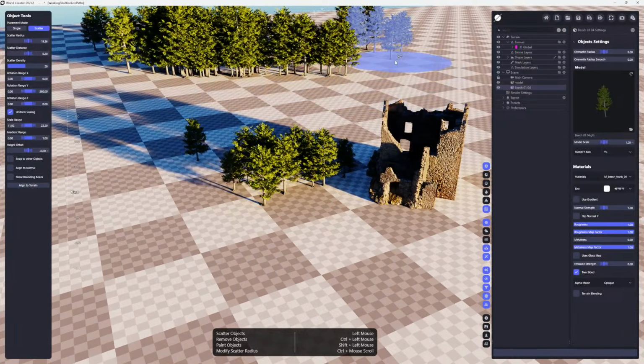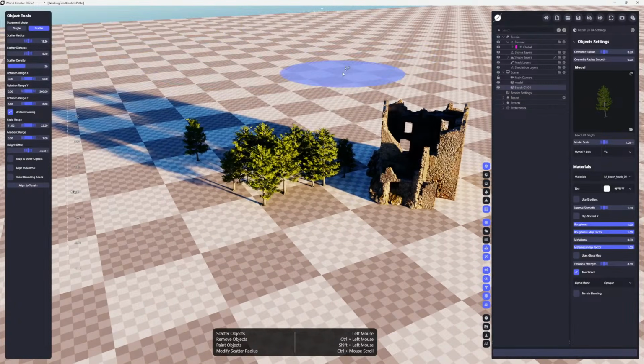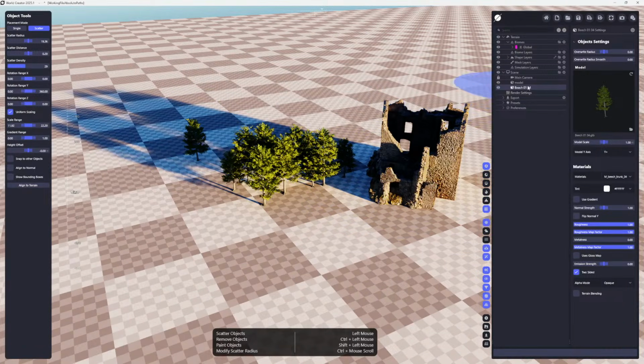Removing objects is very simple. Hold the left control key, just press it, and drop. It's going to delete everything. It's not deleting my castle here. It just deletes those objects that are selected here.